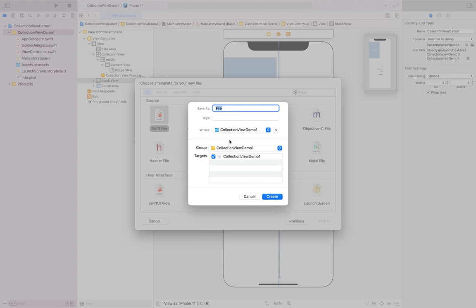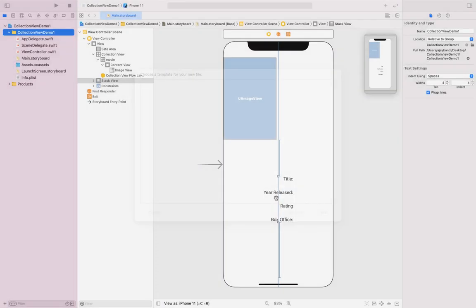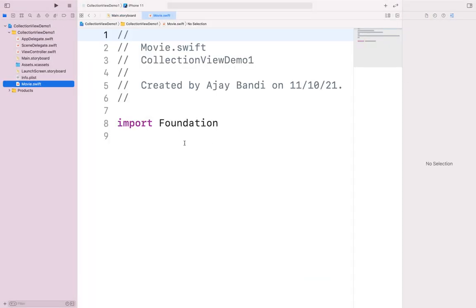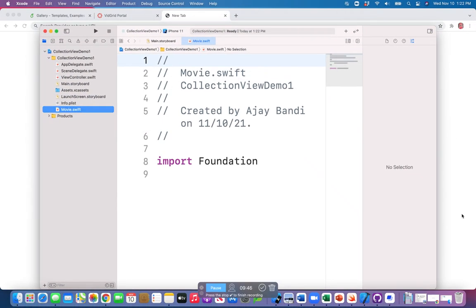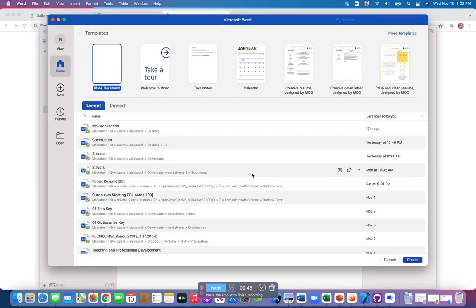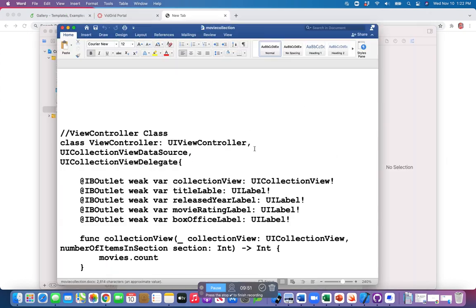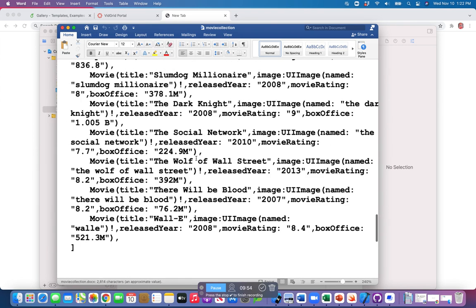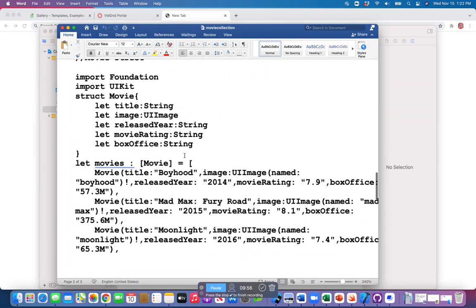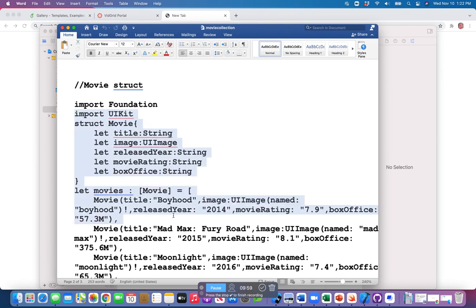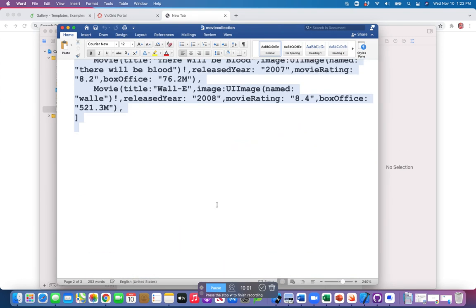Click next, and then we would be doing Movie. Okay, create it. So I'm not going to type everything here because it takes time. I already have some code in the Word document with all the movie details, so I'm not going to type that. Basically I'm copying and pasting. I will provide the code for you as well.